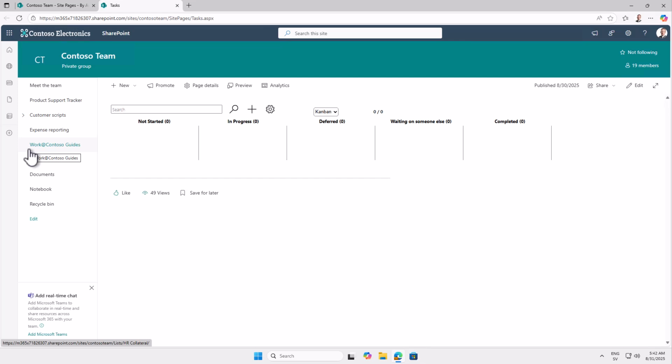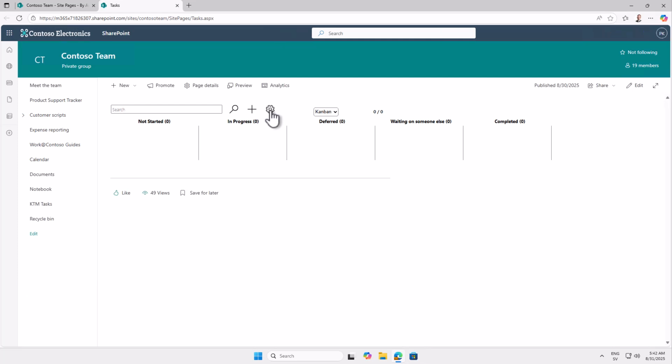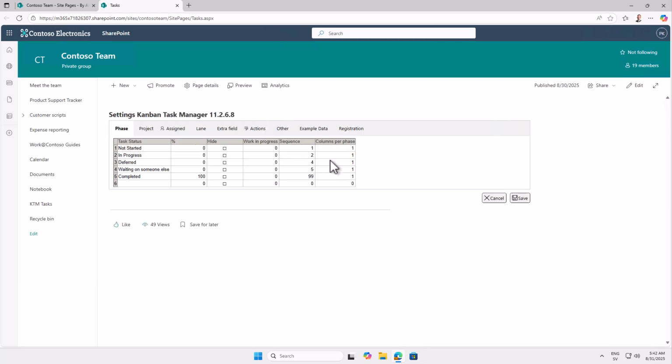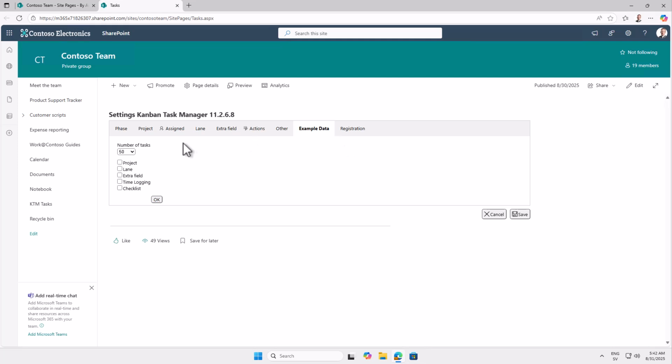In this demonstration, I'll talk to you about using the example data provided with Kanban Task Manager for SharePoint. You can, of course, evaluate Kanban Task Manager by simply adding data, creating new tickets, creating new phases, modifying the existing settings here. That's perfectly supported and perfectly valid to do.